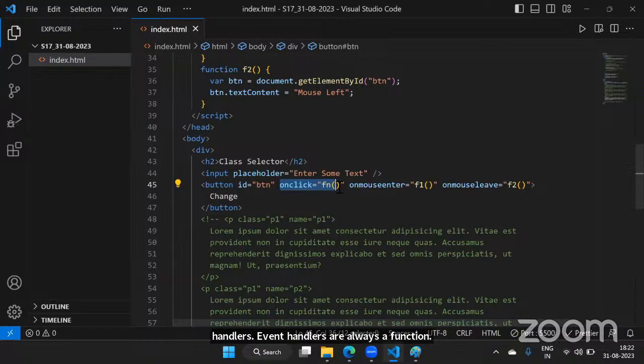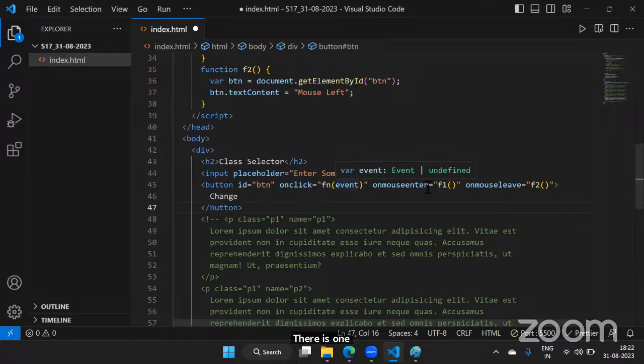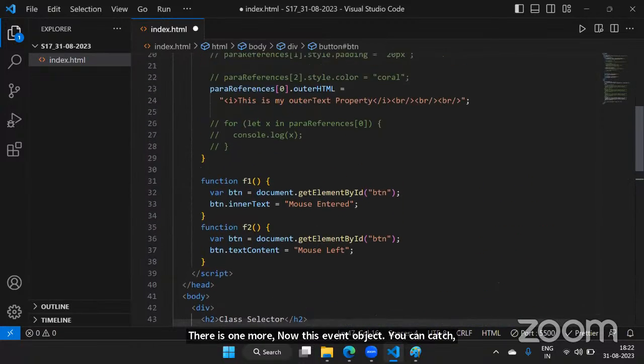Now, one more point you have to remember. Whenever you are using an event handler, by default, JavaScript will pass one event object. There is one more predefined object called the event object. You can catch this event object inside your function.